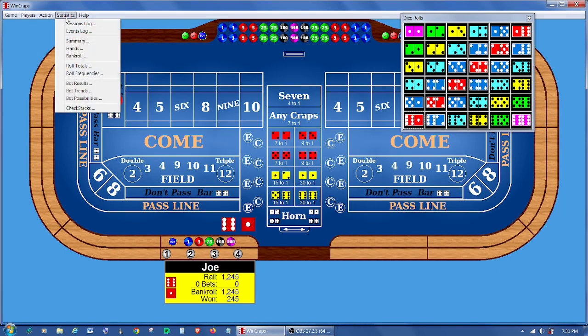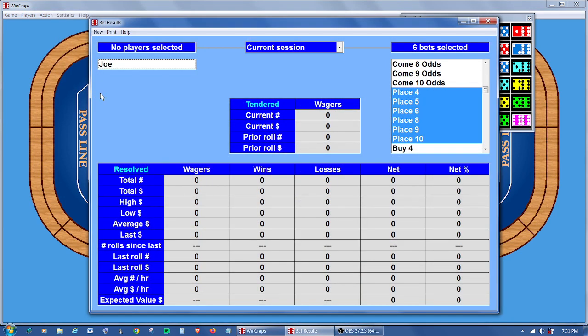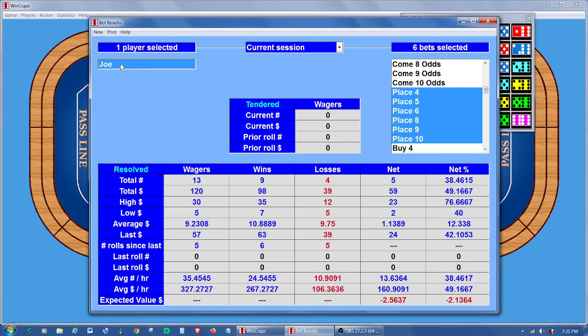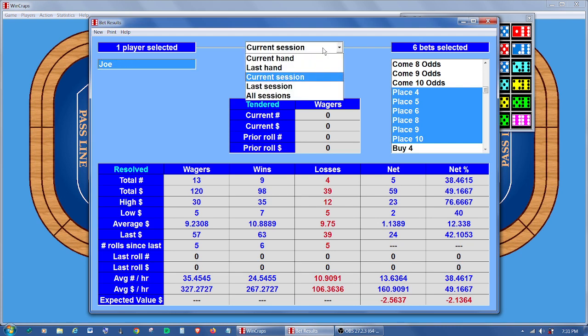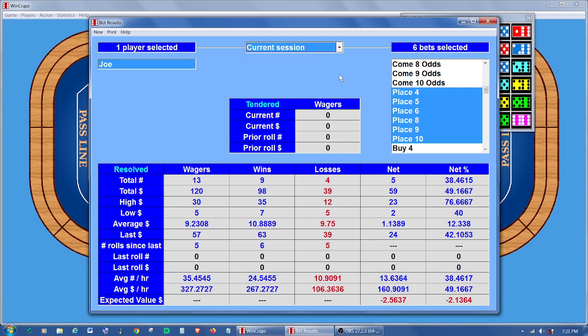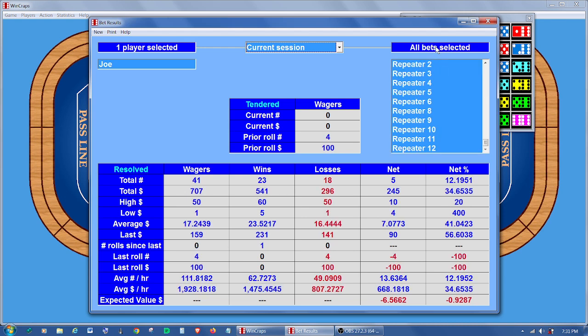Next, let's say we want to really look at some detailed bet results. So click on the bet results. Now, up here on the left, I can select a player, Joe. I want to look at the current session, and I want to look at all bets. So let's double click this where it says 6 bets right now. I'm going to double click. Now it says all bets are selected, and it totals them all up, and I can see down here, these are resolved wagers. The total number, the total dollar amount, highs, lows, wins, losses, net percentage, a lot of good stuff. But now I want to get a little more detailed.